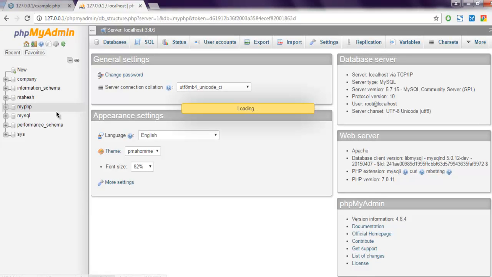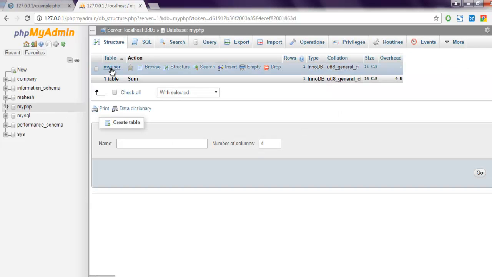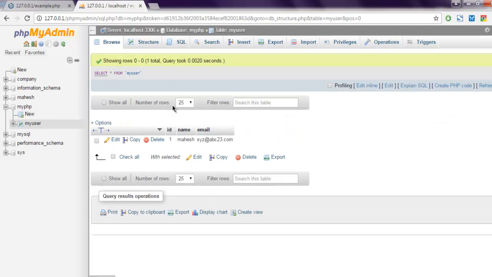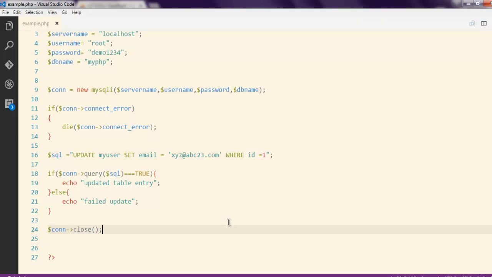So my PHP database, then my user table that we have to check, my user table, and inside that my first entry, which is going to be my name, and then email abc23. Okay, so you get the idea of how to update your table with the help of MySQL query in PHP.